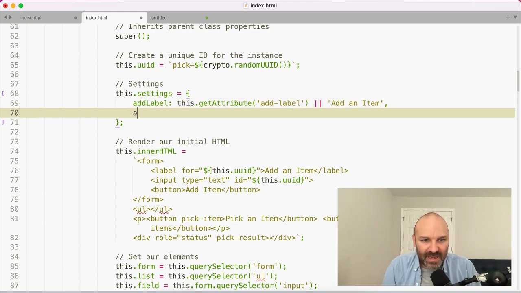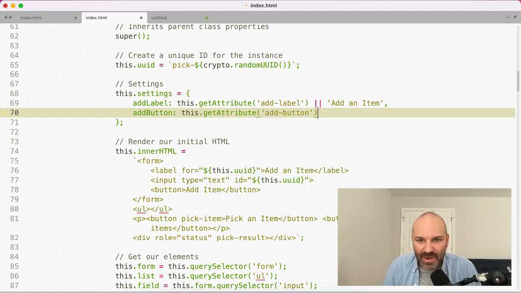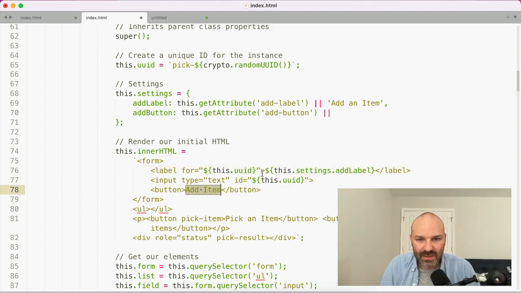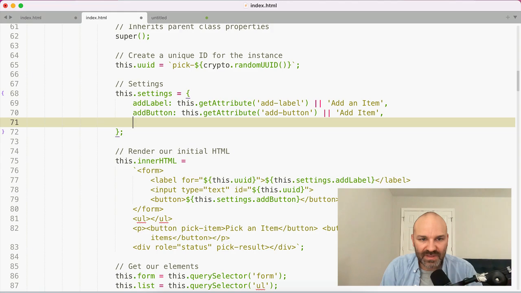And let's see, so we're going to have add label, add button. So we'll say this, get attribute, add button, or, and then for each one of these we're going to instead say this settings, and then we'll use whatever the setting is. So same thing here. We'll change this to this settings, add button, and we'll bring this up here. And we're going to do this for all of the different things, so pick button. And this is going to be a little tedious. I apologize in advance.